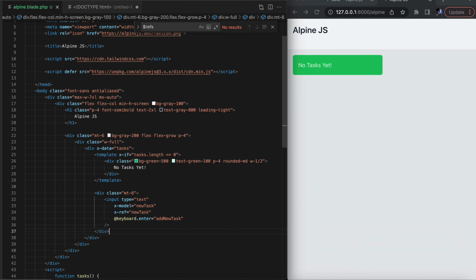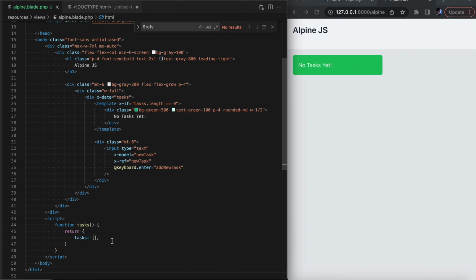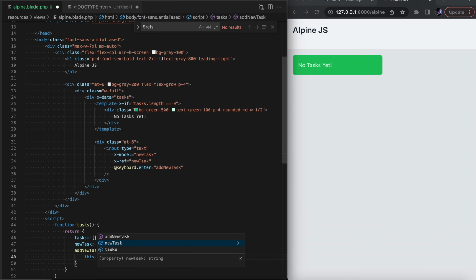So let us define these two properties. First is the newTask, which is going to be an empty string, and the next one is the method addNewTask. So this would be called when the user wants to add a new task. So first thing I'm going to check over here is if the new task is empty. We can do so using the this keyword. So if this is empty, we do not want to proceed. We are just going to return.